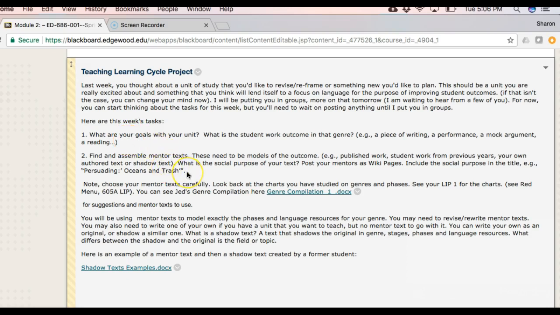Next is to find and assemble mentor texts. So these are going to be the models of the outcome. So if you're doing these, then that needs to look a little bit more creative. If you're doing a mock argument, then the outcome is probably going to be a written preparation of that argument. For example, for a performance, maybe there's a video.